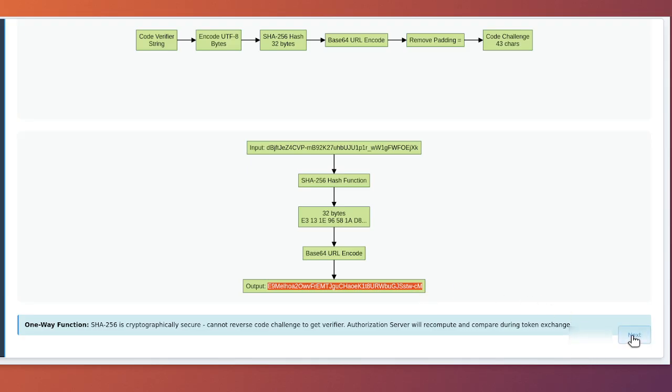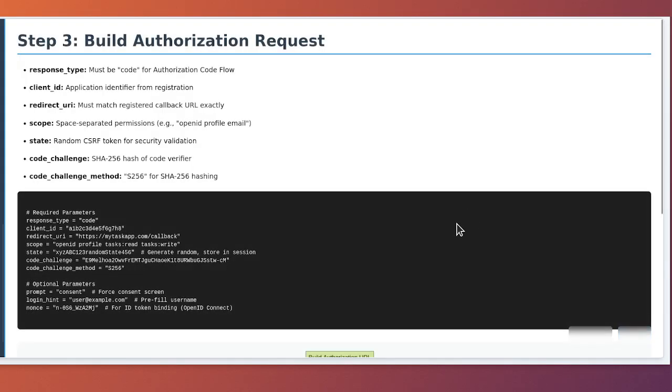Step 3. Build authorization request. With the code verifier and code challenge generated, we are ready to build the authorization request.